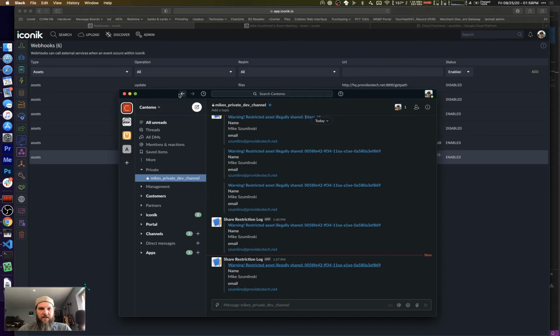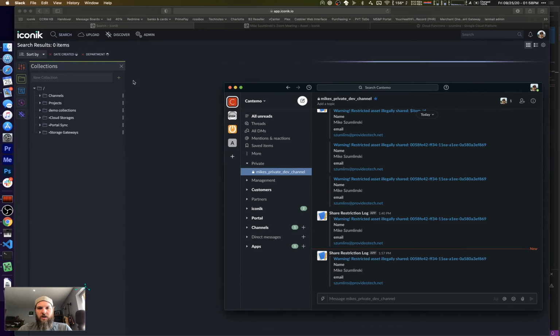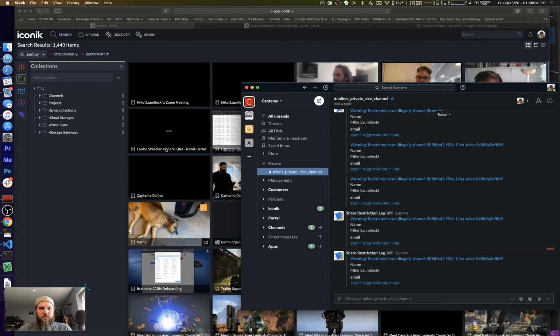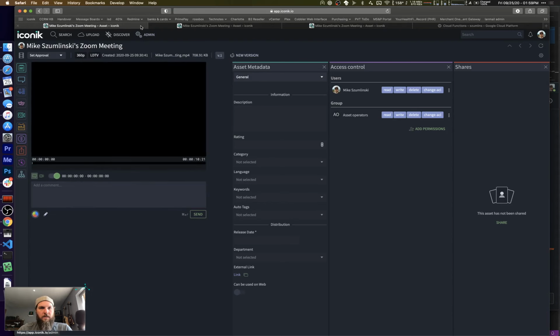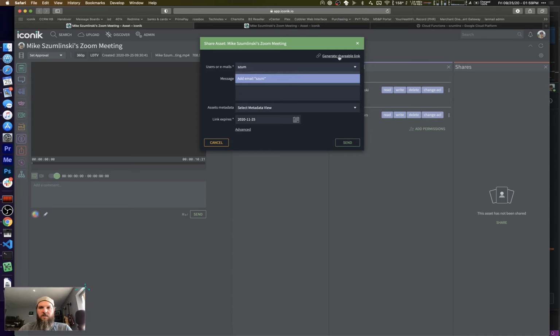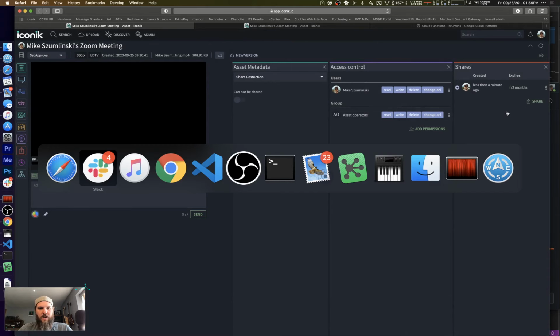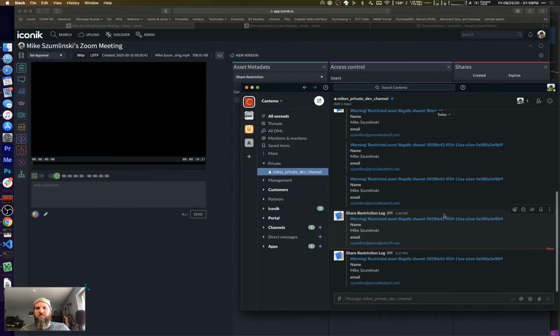I'm going to pull Slack up here. And I'm going to go to an item in Iconik. We'll just go to this other one that we haven't been using so far. So we see this has no shares associated with it yet. And as far as our share restriction metadata, this can be shared. No problem. So if we do this right, we'll share this out. Hit send. Share gets created. If we hop back over to Slack, no problems, no big deal.